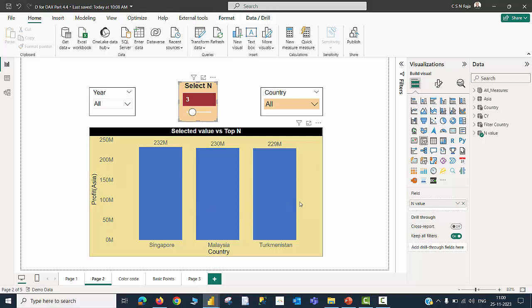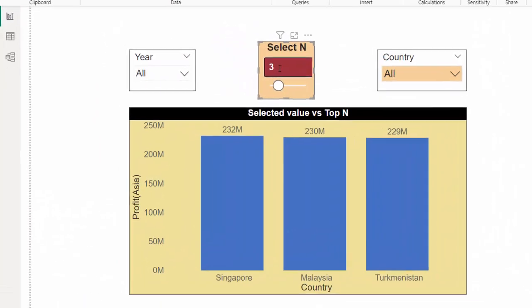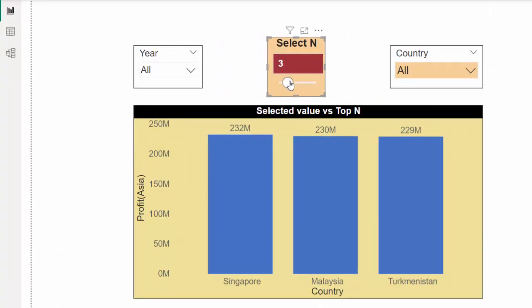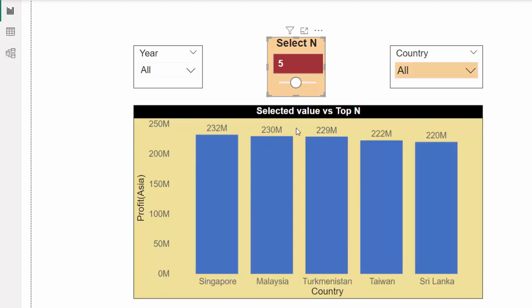This is the expected result. There are 3 top countries shown in the visual. That is because the select n value is currently 3. And when I move the slider towards my right, I can see that the numbers can increase and the visual is also responding. So what you see currently on the screen are top 5 countries in terms of their profit value. I do have another slicer called country on my right, which currently says no specific country is selected.